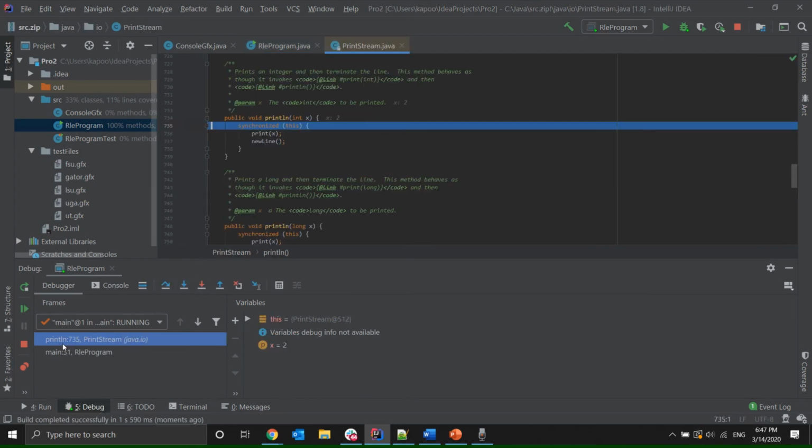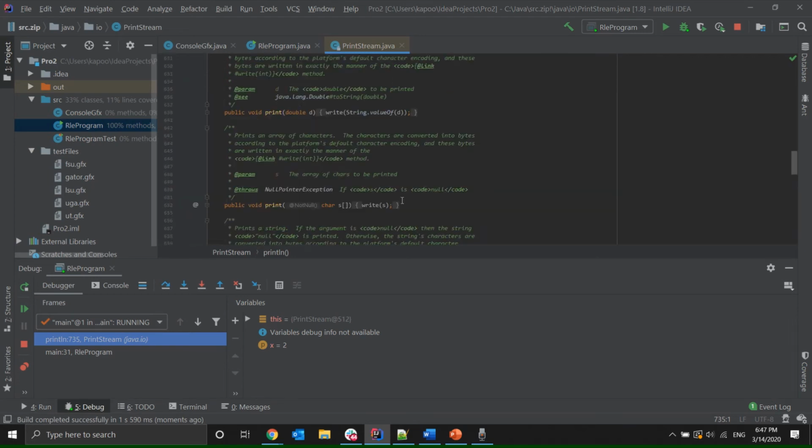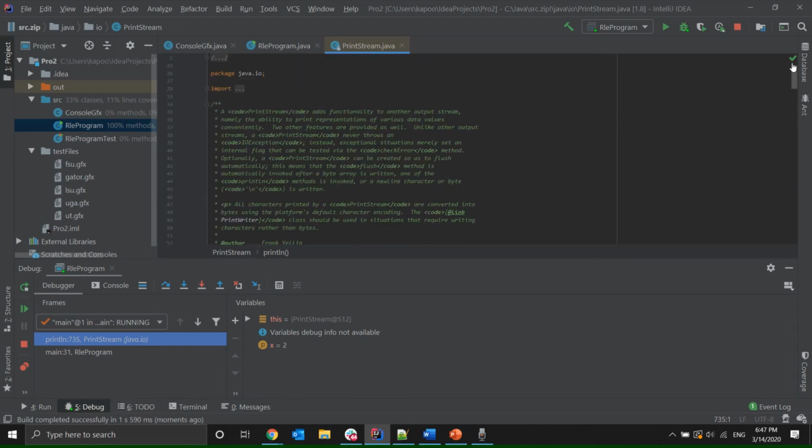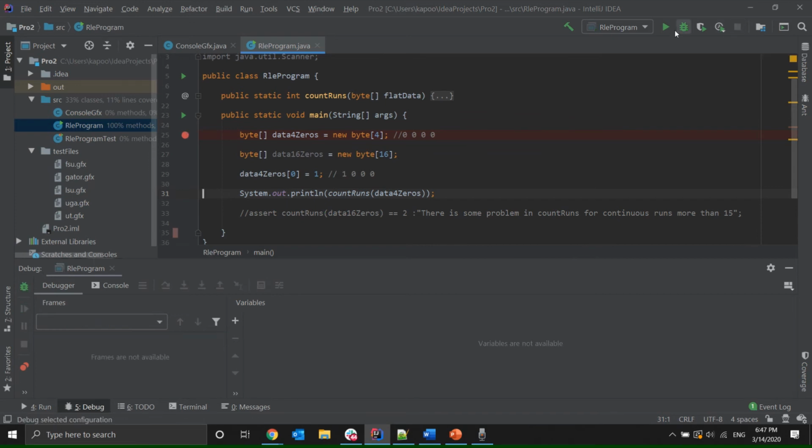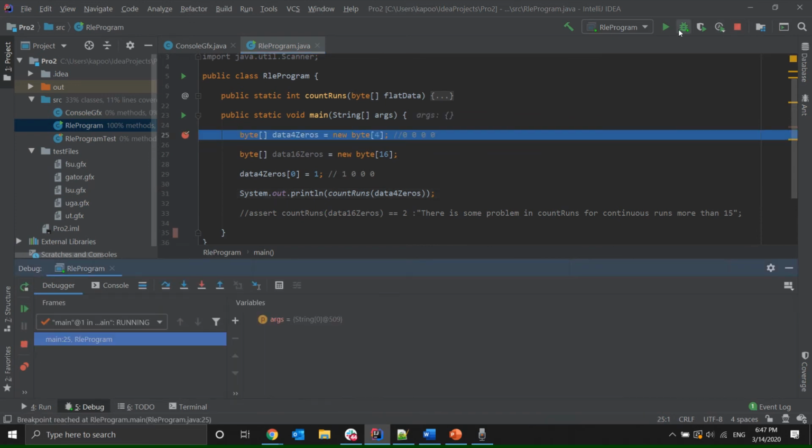Like now we are in the println function, which is a part of the import java.io library. We are not going to go into that, but it gives you an idea that we are in a different stack frame and it has different values of this particular variable. So I'm going to start the debugging process once again.